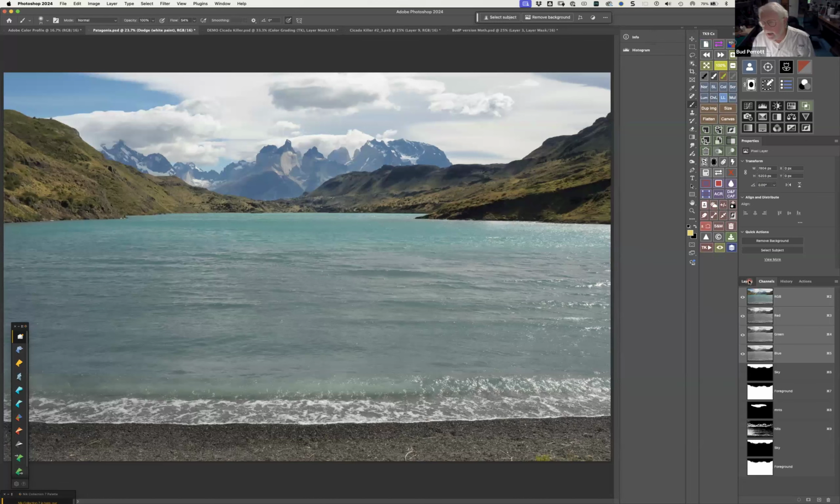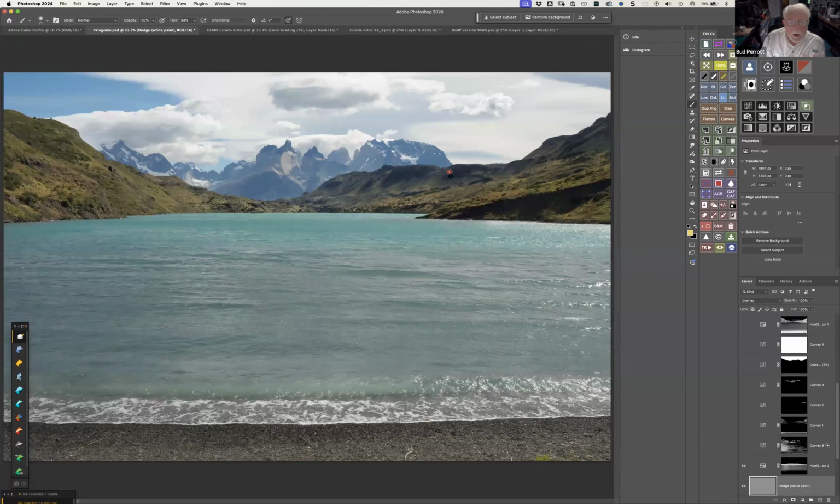If I'm going to work on this sky, it'd be nice to have a sky selection, or if I'm going to work on the foreground and don't want the sky, then I can work on the foreground. So if I want to make a luminosity mask, let me show you what a luminosity mask is, but I'm getting ahead of myself. This whole panel is basically actions.